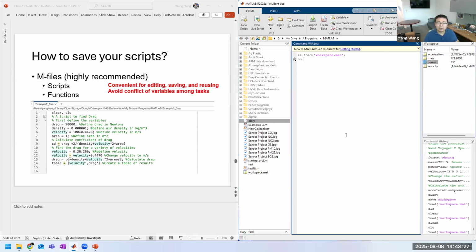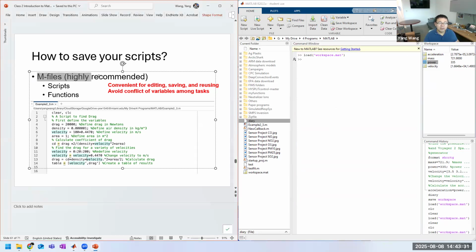And there is. The recommended way to save your commands is actually by creating M files. So I put highly recommended here, which is basically you're going to work on your homework problems from now on using M files, right? You have to save your scripts so that I or the TA can take a look at it, and then they can run it. Everyone, your colleagues, your friends can run it.